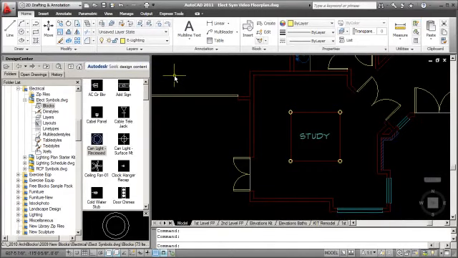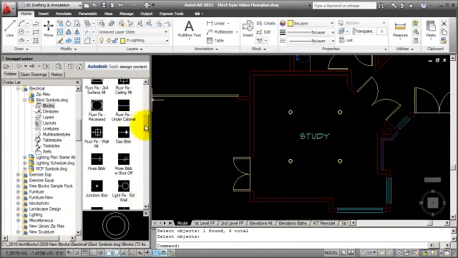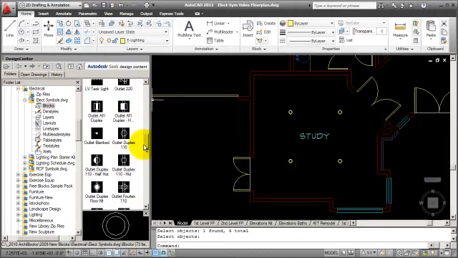So at the command prompt, I'm going to go E, spacebar, and it brings up the erase command very quickly. I can do a crossing to select multiple objects or pick individual ones. The next step, I'm going to place some outlets along each of the walls. So I'm going to go over to Design Center and scroll down to find my outlets, and they are in alphabetical order. And I'll just pick a duplex symbol here.